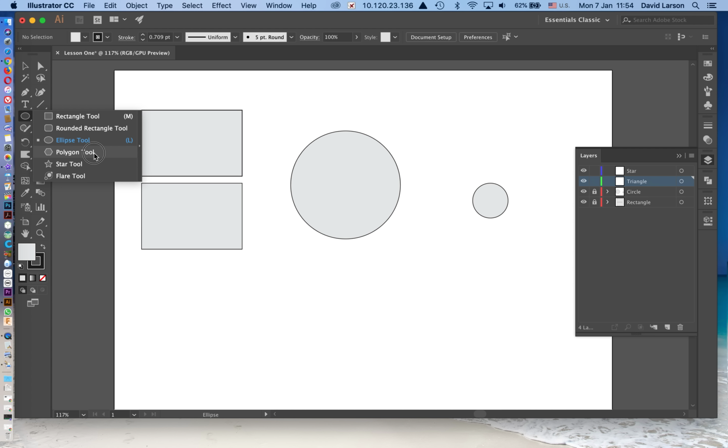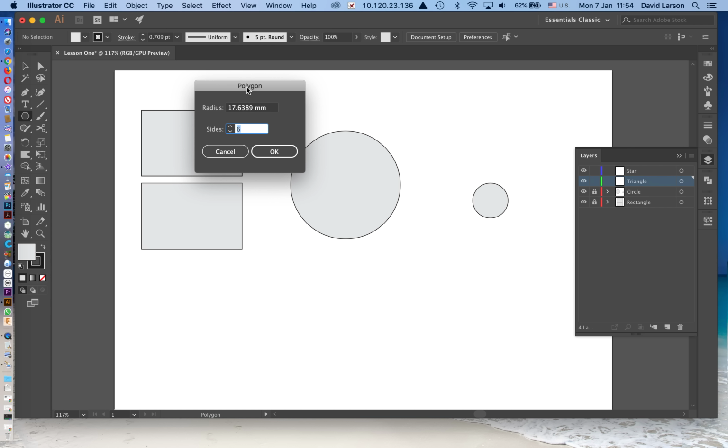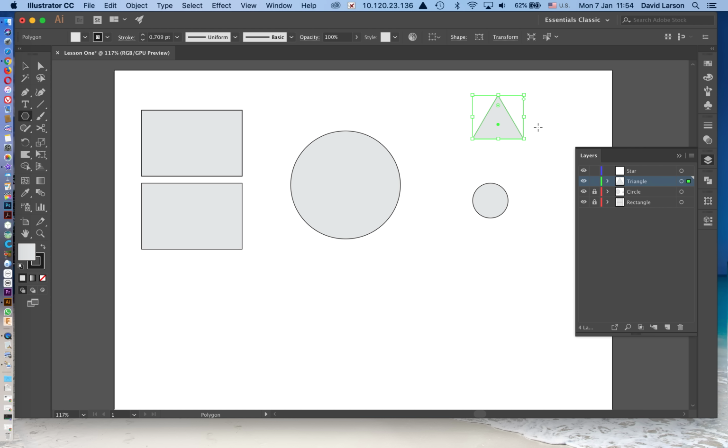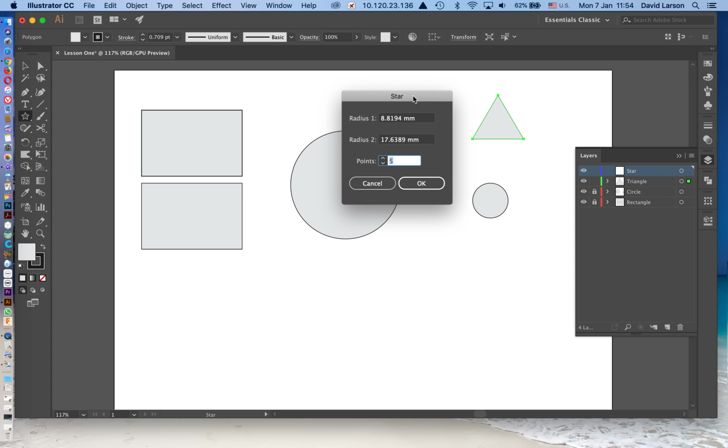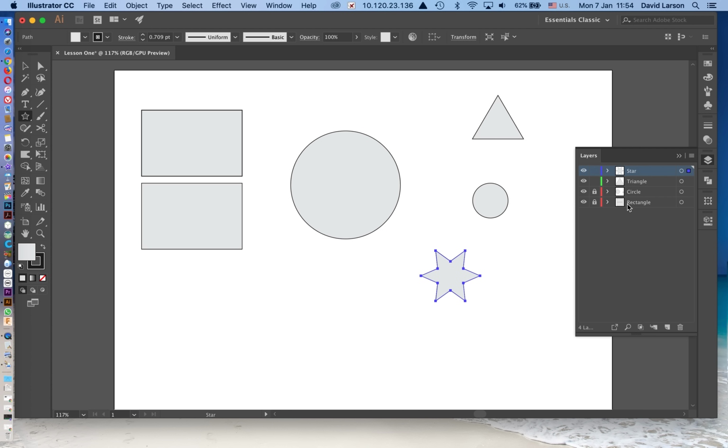Now, a triangle is a 3-sided polygon. So I go to my triangle layer, click once, and by default, it's going to give me a 6-sided shape. But I can change that to 3, and lo and behold, I have a triangle. And then the last one is a star. Once again, I go to my tools, star tool, click once, and it says 5-point star. No, I don't want a 5-point star. I want this one to be 6. So replace that with a 6, and there I go. Looking good. I'm all done. So I save it.